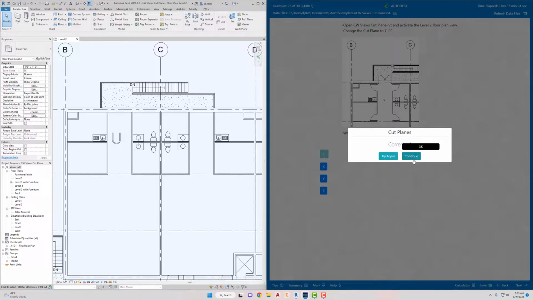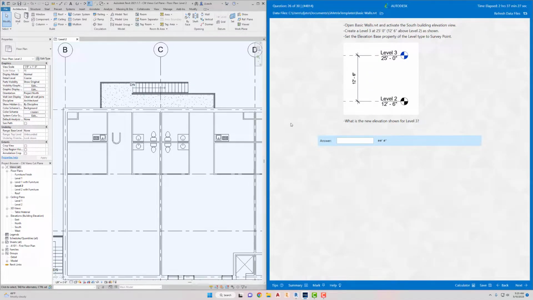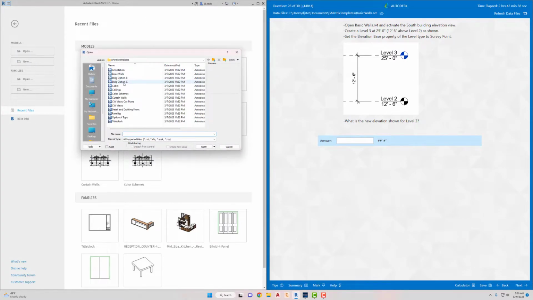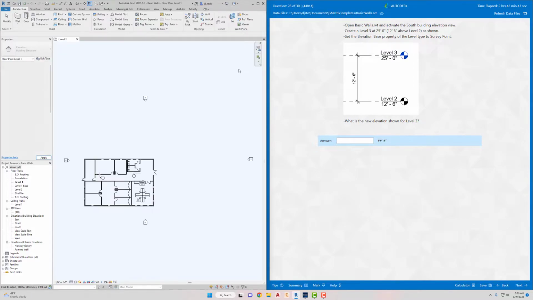All right, there's that one. Continue. Again, I'm going to close out of this one just so I can start off with a clean slate. All right, so we're going to open up Basic Walls Revit. I'm going to go to Open, Basic Walls, open this bad boy up, and we're going to activate the south building elevation. So I'm going to double click on south.